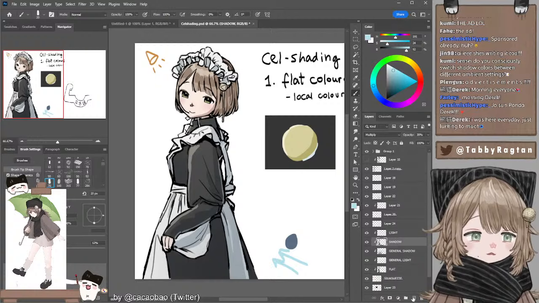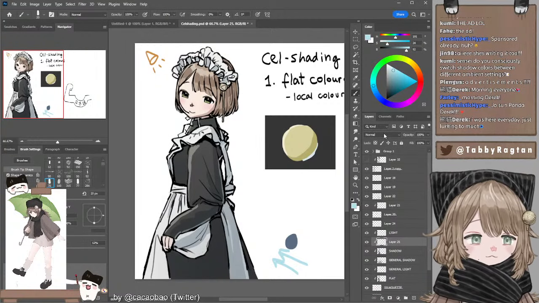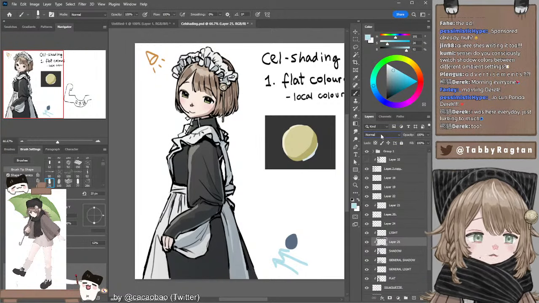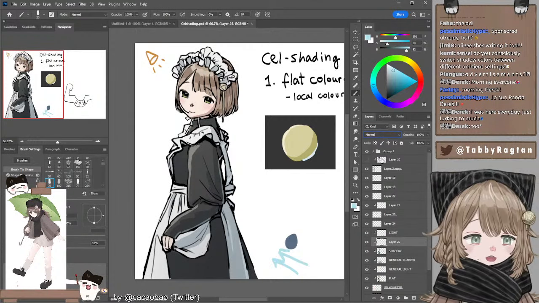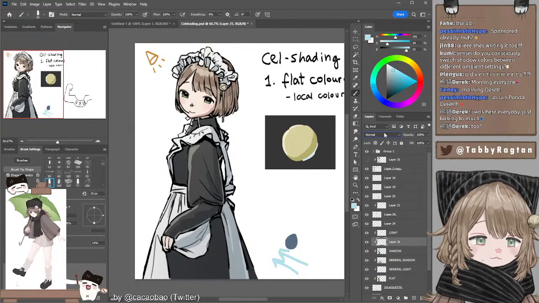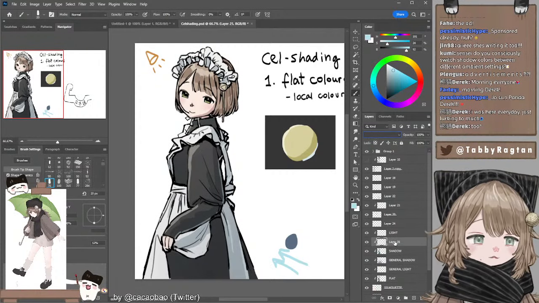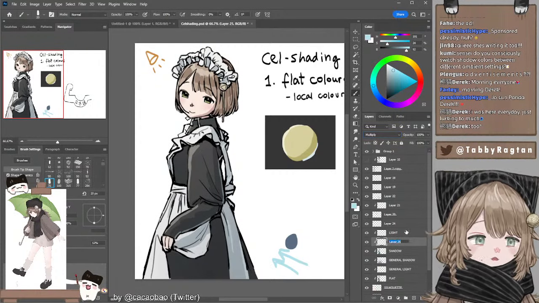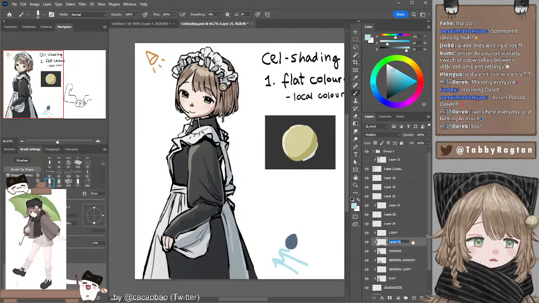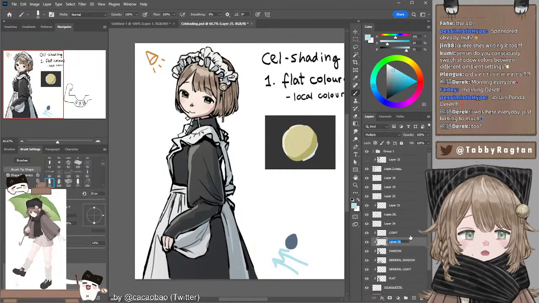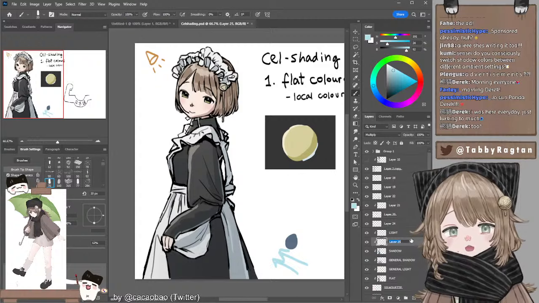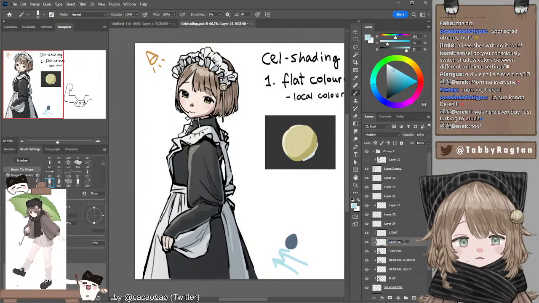Now, another advanced thing you can do would be core shadows. So, just remember, whenever you're doing shadow, use multiply layer. Whenever you're adding light, use screen layer. It's the safest bet.